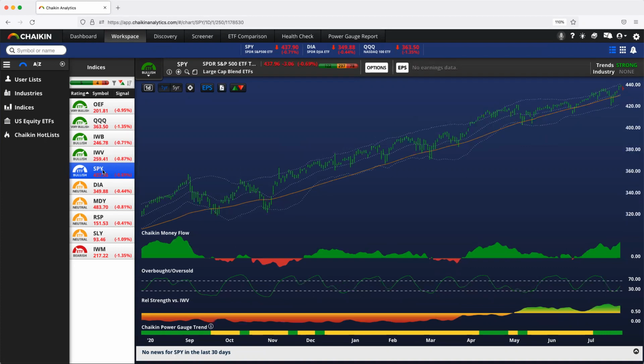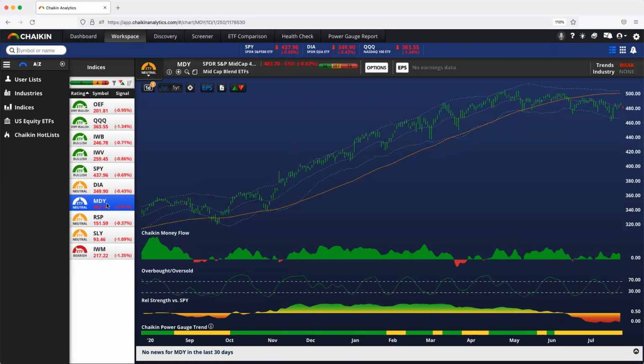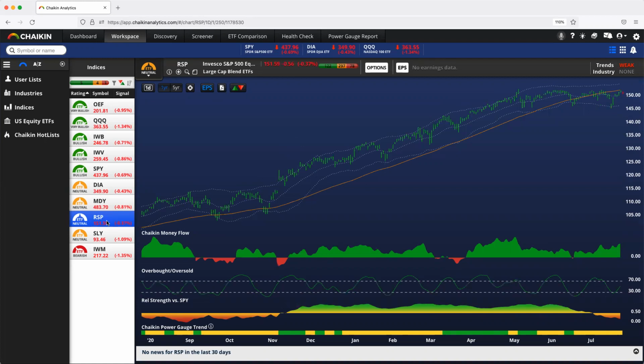Of course, the SPY, the original and most traded ETF in existence, the proxy for the S&P 500. And of course, what we use in relative strength versus the SPY, right? That SPY portion right there, it is compared to the SPY ETF. We've already talked about the DIA, the Dow Jones, the MDY Midcap 400, the RSP, the equal weight S&P 500.